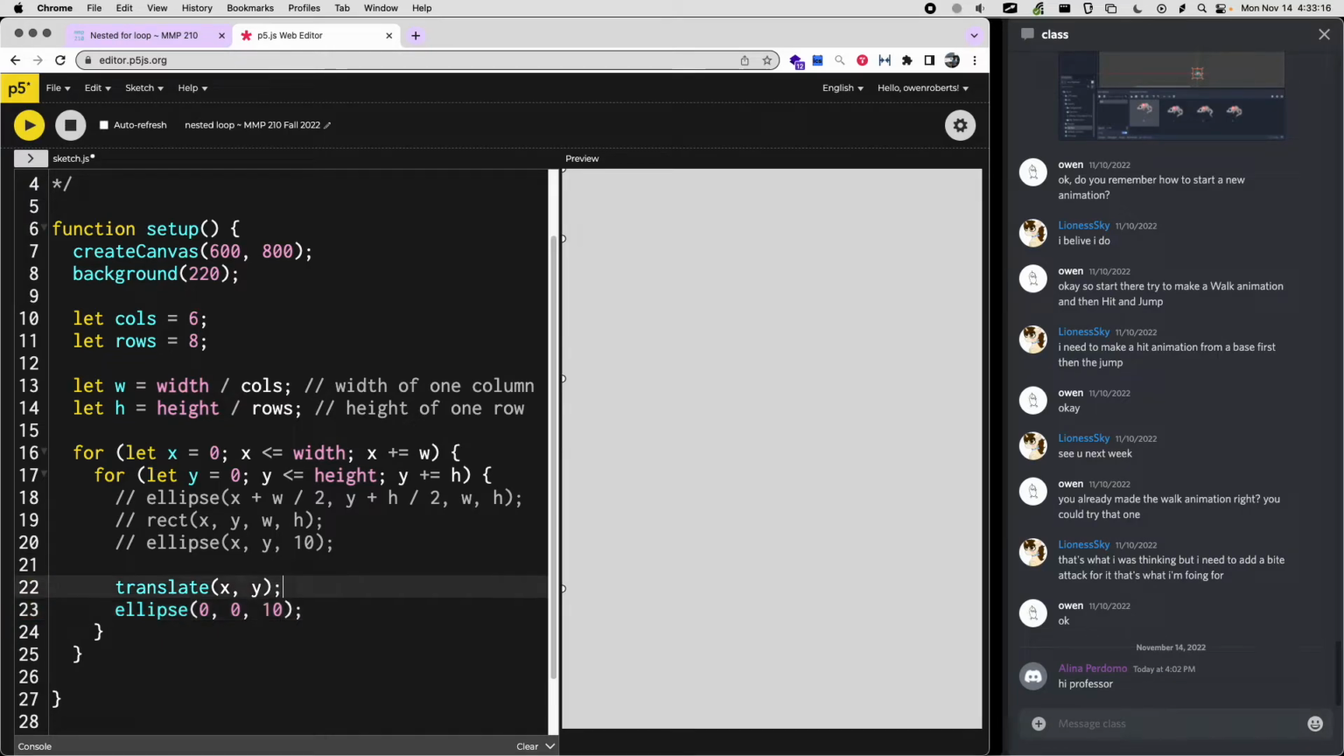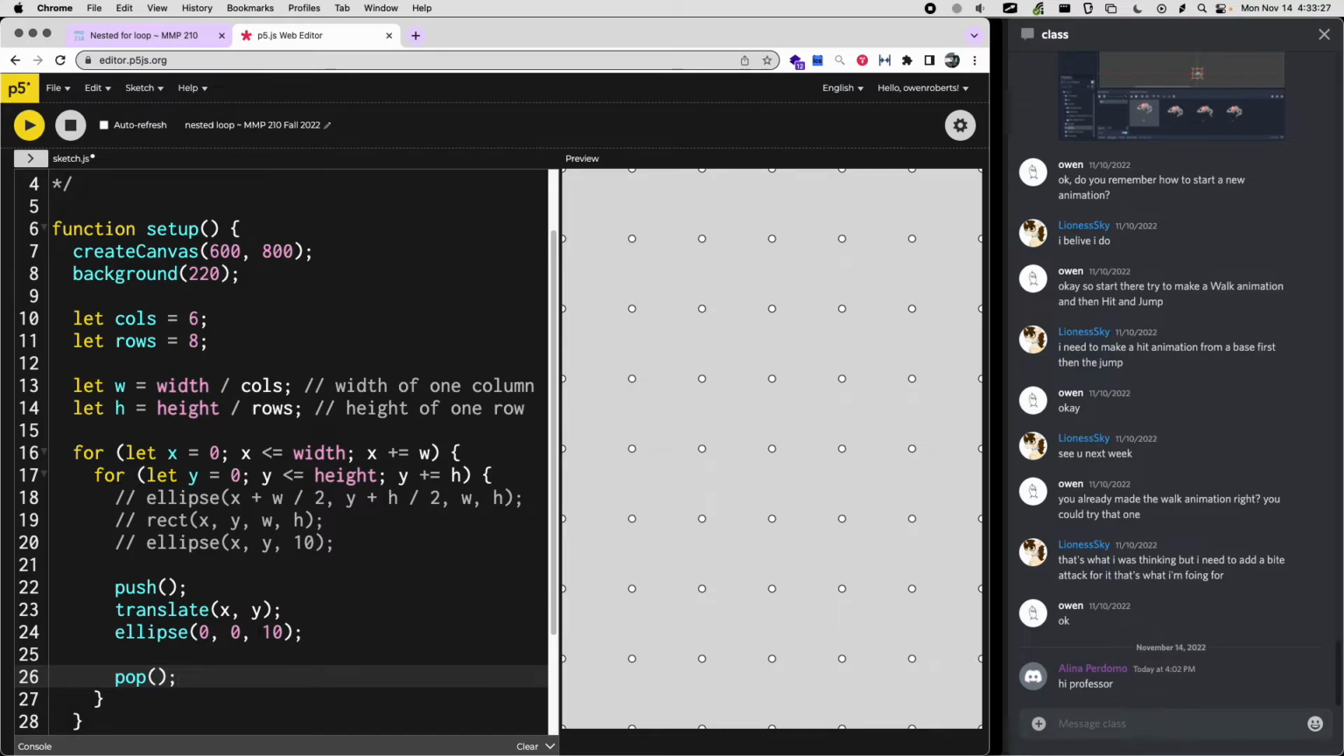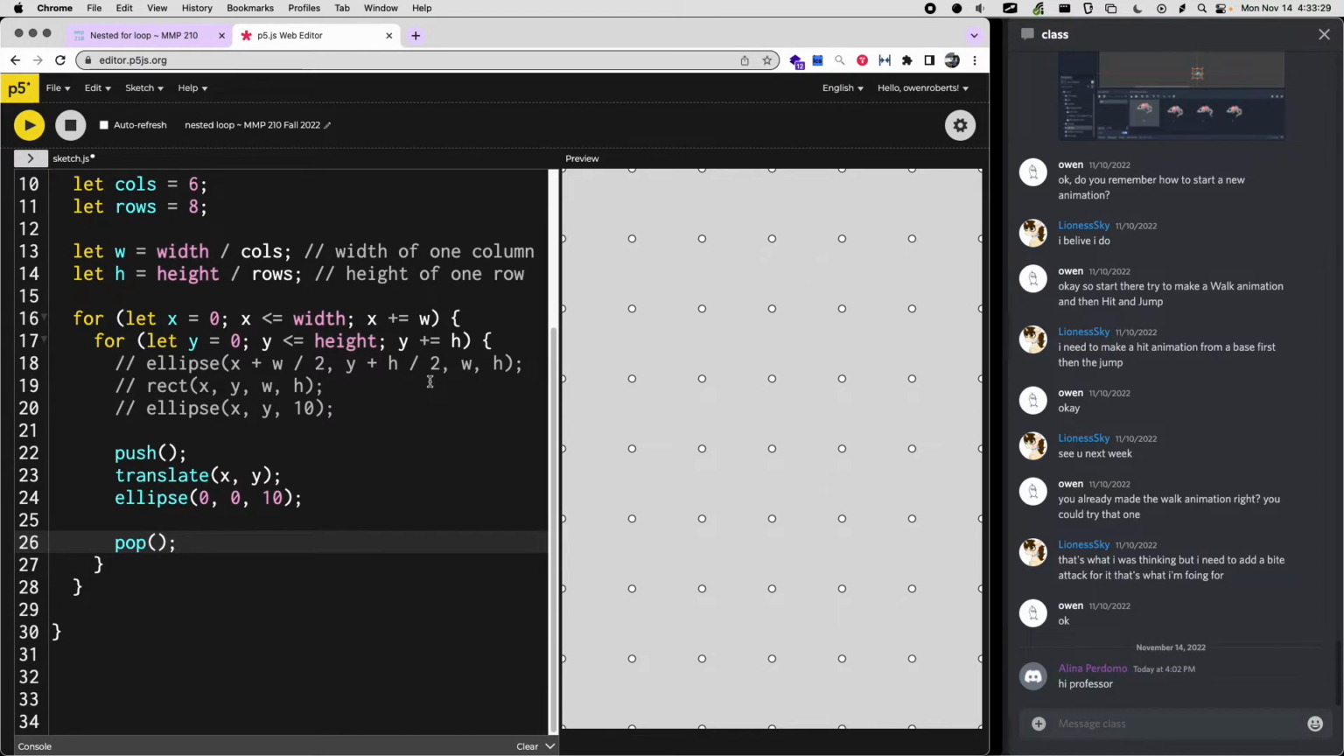Oops. I guess I must need to push and pop. I thought it would reset, but let's try it. So if I push and then translate and then pop, hopefully you guys remember our transformations from a few weeks ago. Now I can just draw an ellipse at 0, 0, and it's like I have a little mini canvas to start my design all over again.